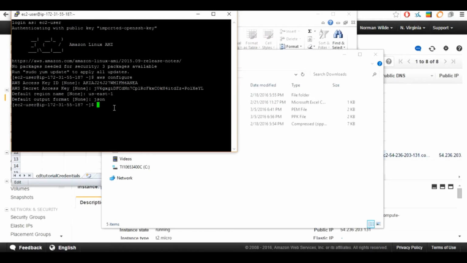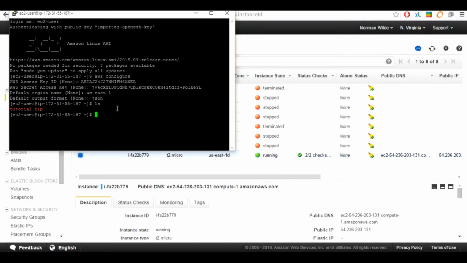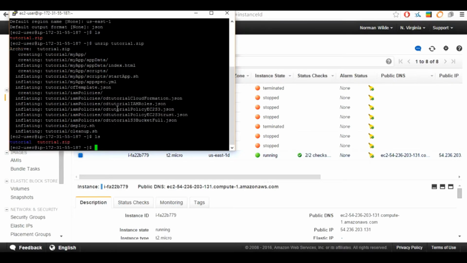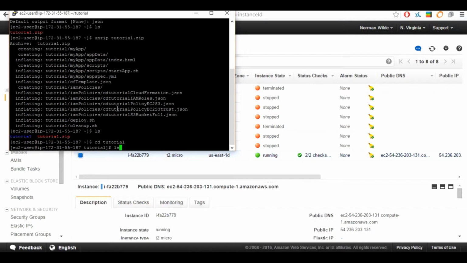Now that you have done those two things, you have to FTP your tutorial.zip onto your instance. You can use either FileZilla or some other type of program. I'm going to stop the video right now and put the tutorial onto the server. Okay, I've gone ahead and put the tutorial.zip onto the server. As you can see here, we're now going to use the command unzip tutorial.zip to unzip the folder. You can now see the unzipped tutorial by using the ls command. Now we are going to go into the tutorial.